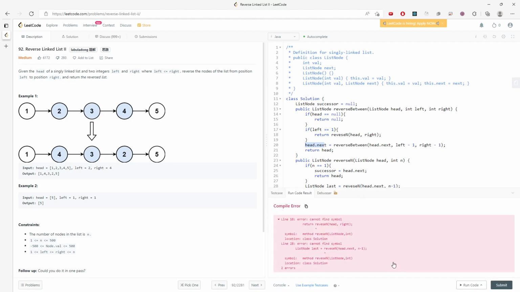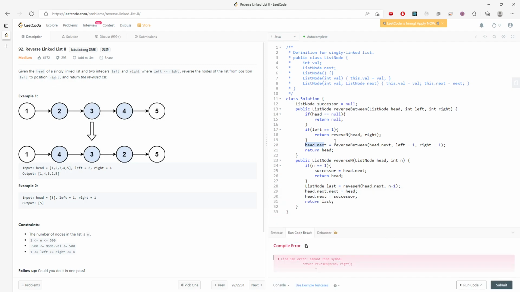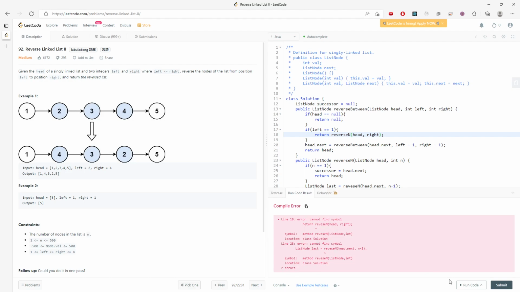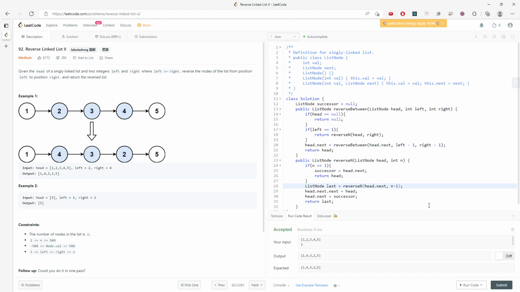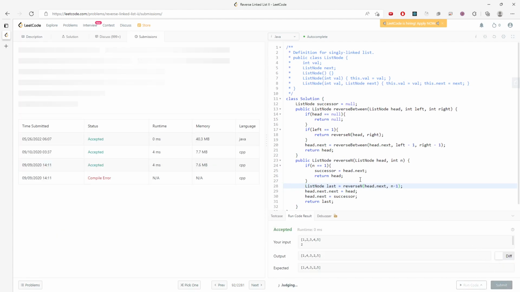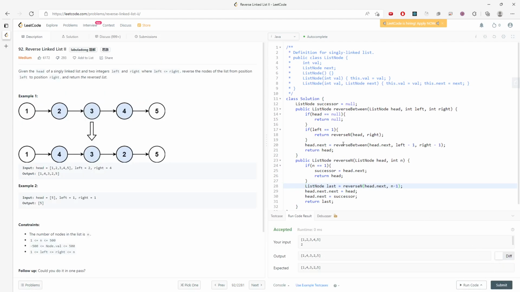So let me start running. I have a typo. So reverse, and what else? I think I spelled it wrong, right? Reverse, just reverse, right? Alright, and submit.